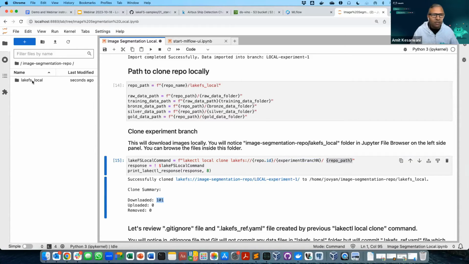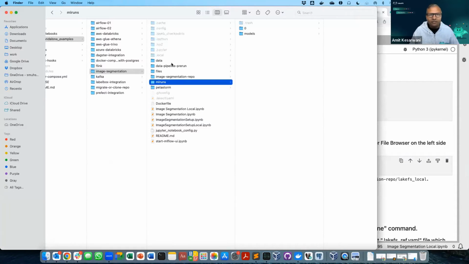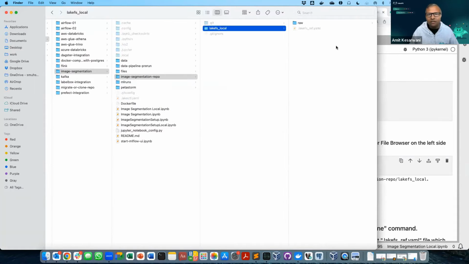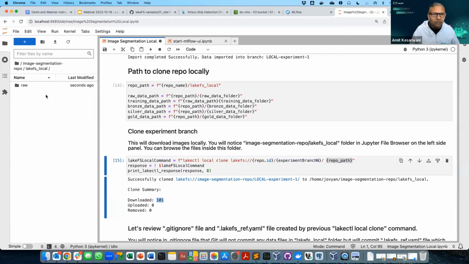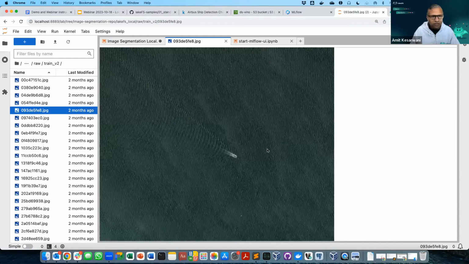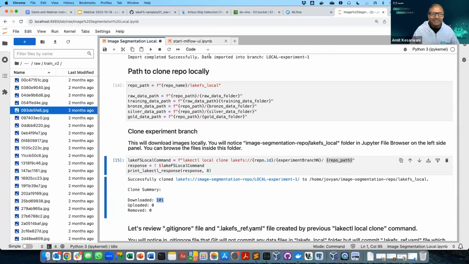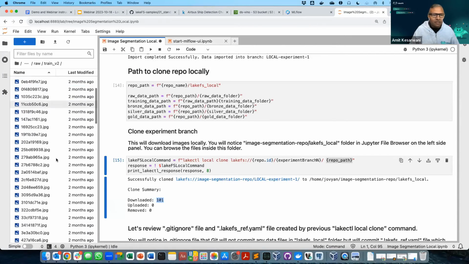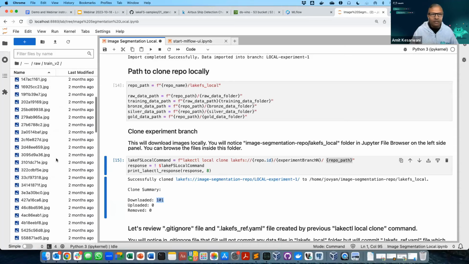So if I go into my local folder here, or I can also see it from my browser, the file browser, I can see all those files here too. So you can access those locally through your file browser also. Here I have my raw data set. Again, the same thing you saw, all the images that you saw in the lakeFS repository are downloaded here. Luckily, I found a boat here. So now we have all this data set cloned locally.